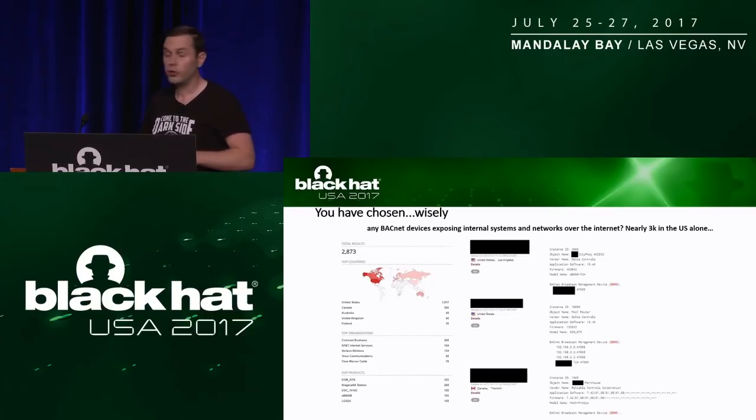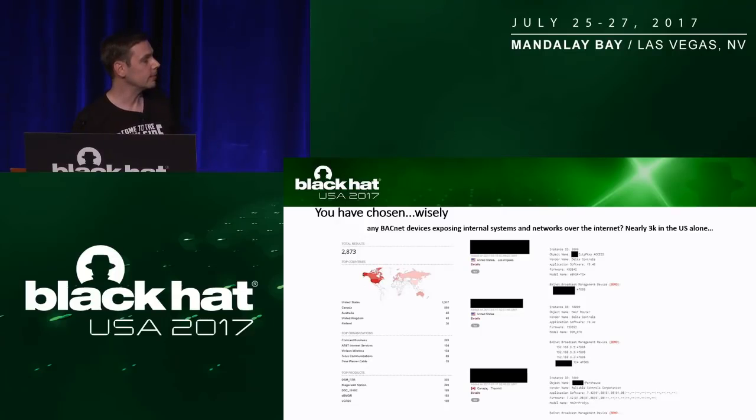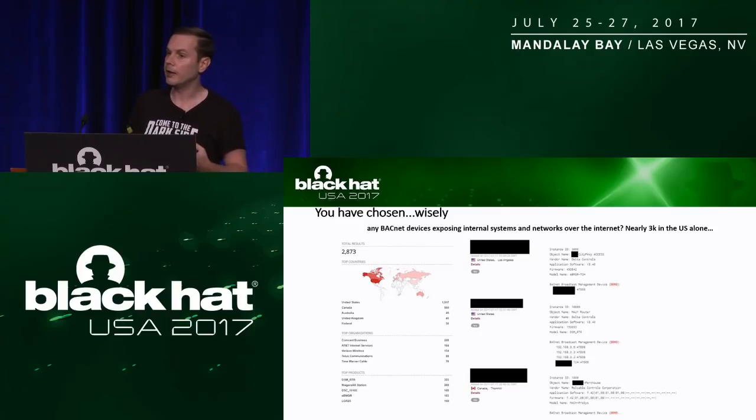Is that a problem? Unfortunately, yes. Short peek into Shodan, how many BACnet devices do expose this BBMD function on the public internet.